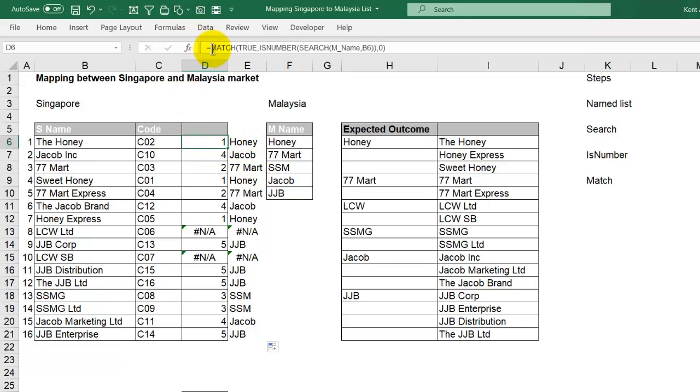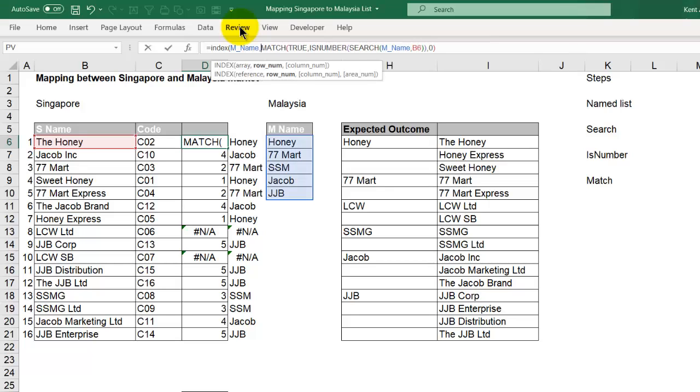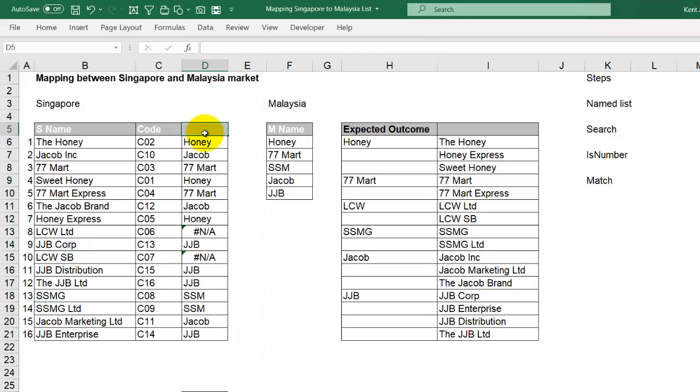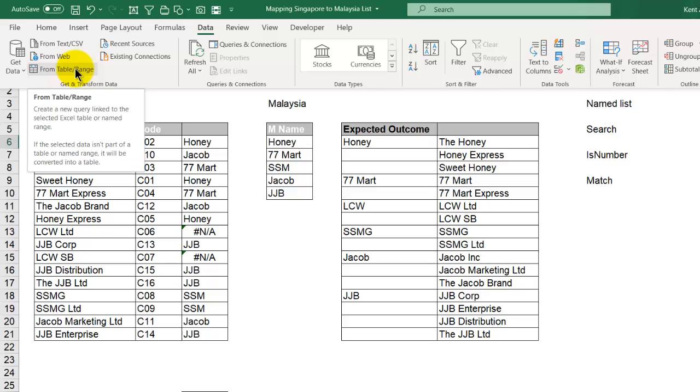So to combine them together, we can use the index: M list, M list, close parenthesis, enter. So this is not needed. Once you have this, you can use Power Query to do a sorting and then come up with this expected outcome. So turn this into an Excel table. I don't need this. So go to the Data tab, choose From Table.